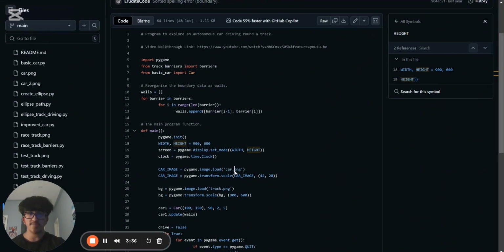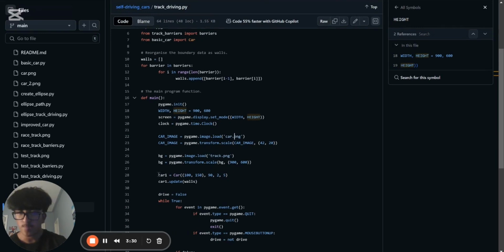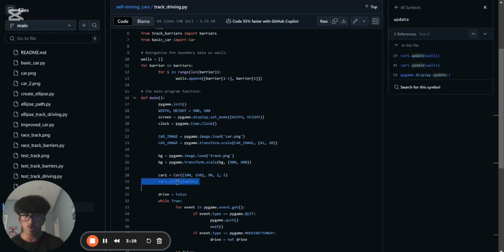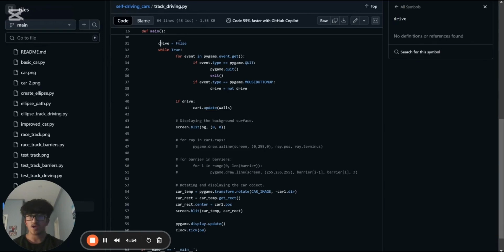The car rays are updated by utilizing the command car.update_walls, which would be located right here. And this basically reflects the current environment. So as we can see, drive is false. This is basically the autonomous driving section, allowing the car to do the game loop, which handles the user's inputs and updates the car's state to match what we want it to be in.